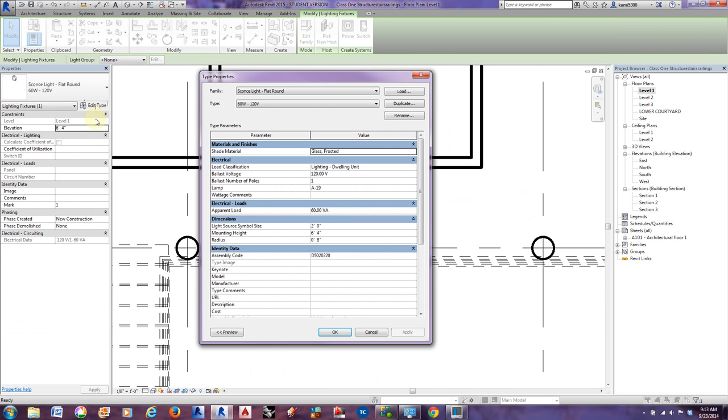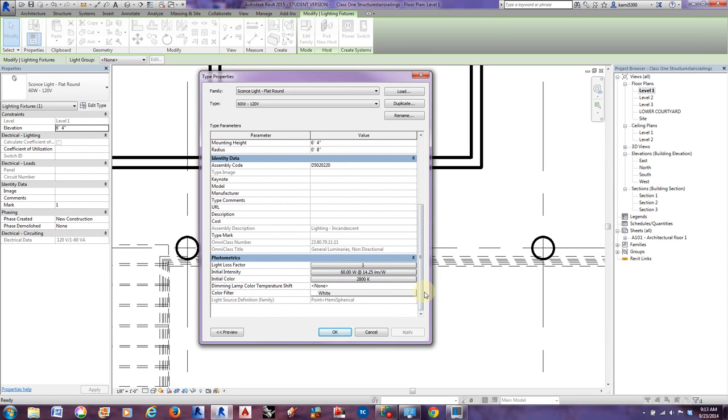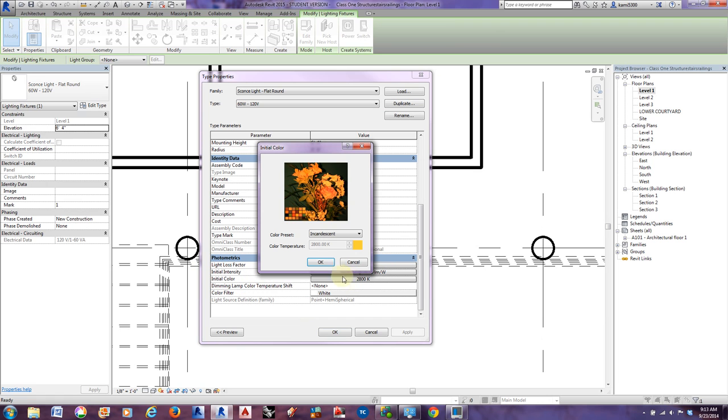I just want to show you briefly the parameters and what you can start to change. I know we're out of time, but these are all things that need to be put into the project so that we can start to render on Thursday and get a final product out. So under our lighting type properties, you could duplicate, rename, right? And then we can start to change the initial color of the light itself.